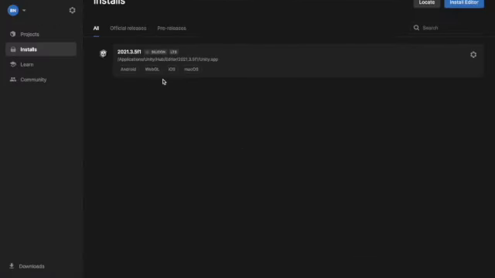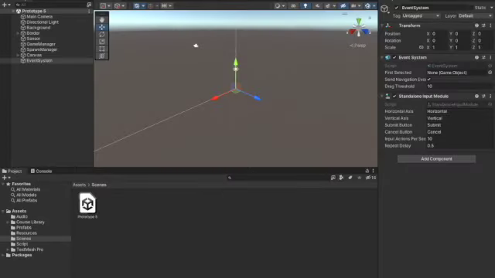So at that point, you should see in your Unity Hub that you have WebGL installed. And then to be able to see it, you might need to open and close your project. Maybe not. If you can't see it, just open and close your project. And then we want to put WebGL in here.